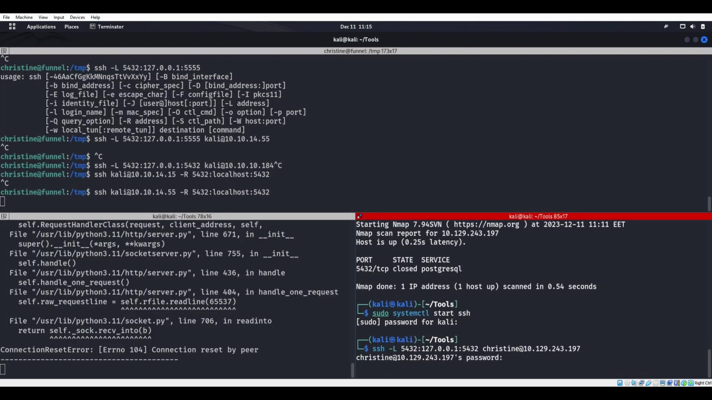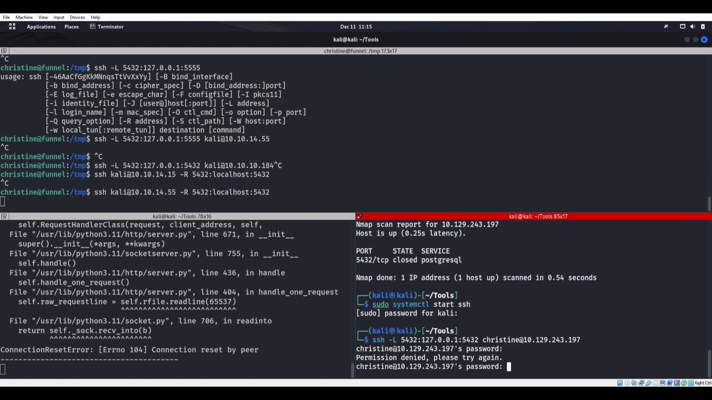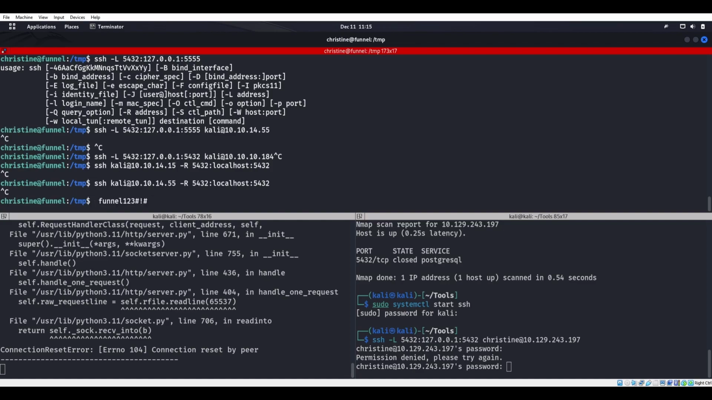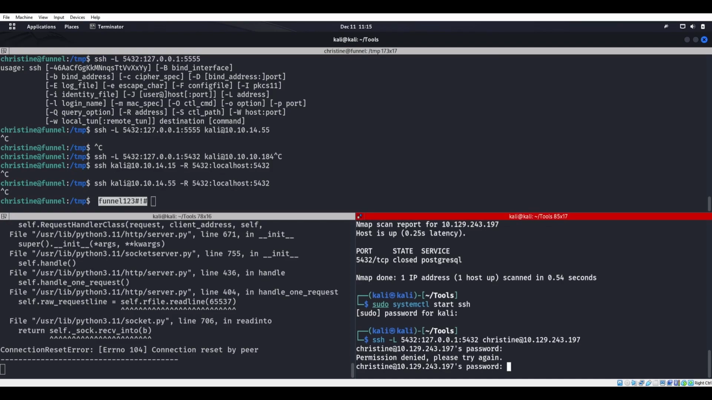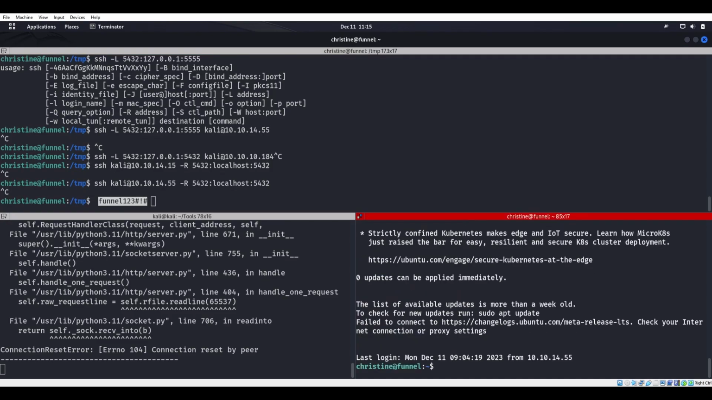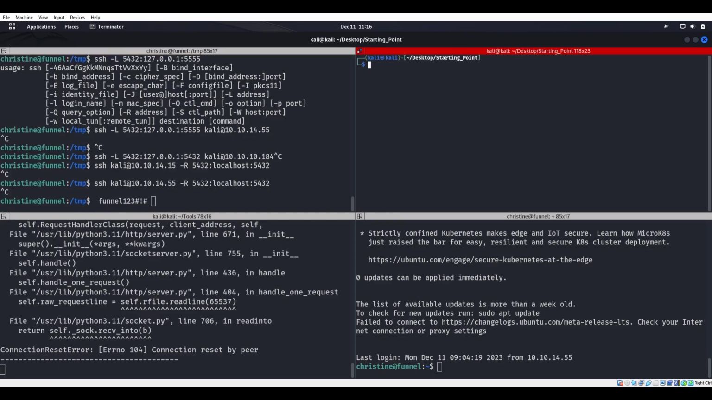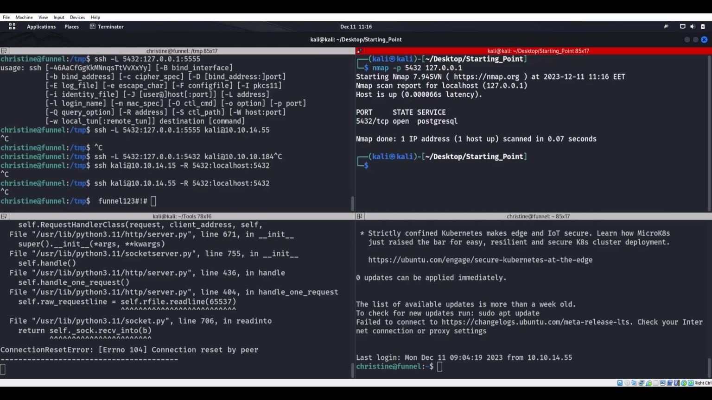That machine's not allowed to talk back to me that way. Oh, put a space there, that's why. I'm like, what? There we go. Put a couple spaces in there, actually. There we go. Okay, so now we are now port 4, okay? So now if we do an nmap -p 5432 on 127.0.0.1, which is myself, right? We can see that's now open. Okay, so that's our local port forward.